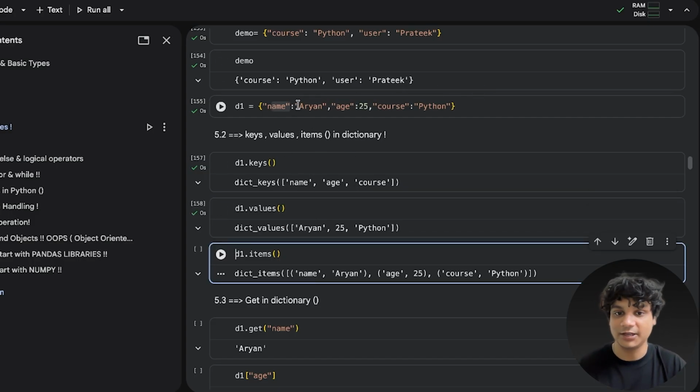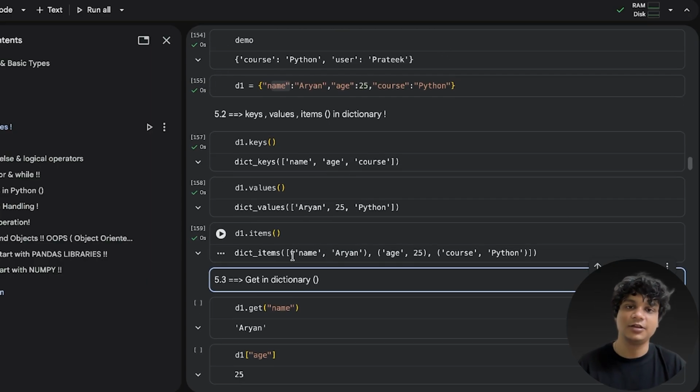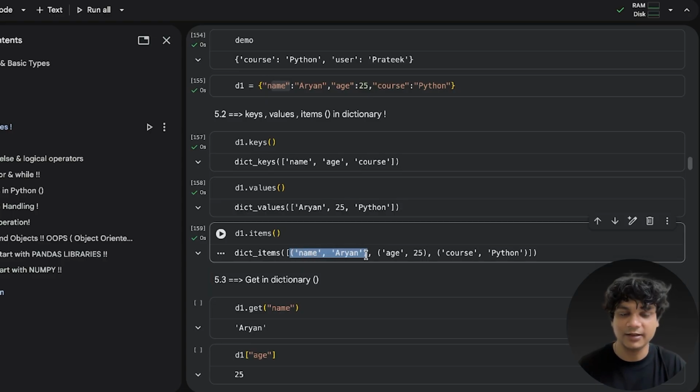Value associated with the key. So RN25 Python. And what is the d1.items()? It is supposed to give you the key value pairs returned in a list of tuples. Okay, and each tuple contains the key and the associated value.